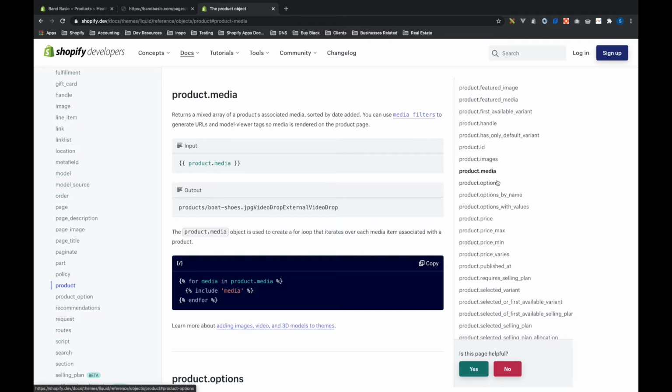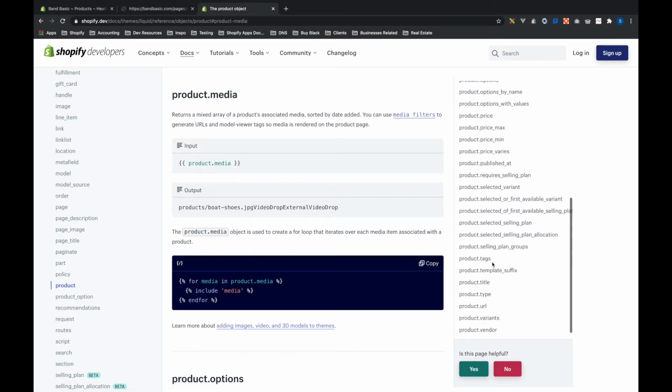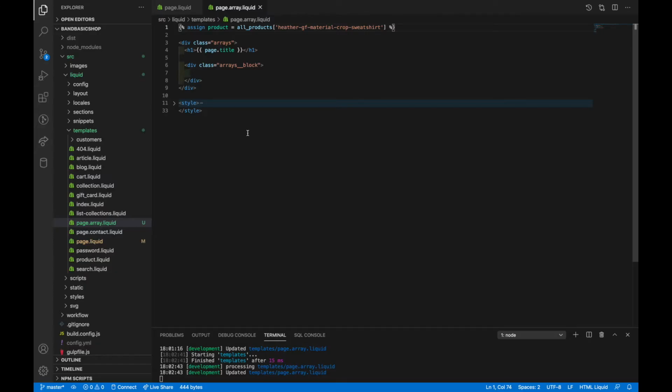So you have images and you also have videos in there. And if you were to go through the product object or any other object, you'll see a bunch more, like product.options, product.options by name, product.tags, product.variants, right? All these different arrays that have a specific type of item inside of them. So on the front end, how do we use this? So I've already created this product object, and there are a few ways to interact with an array, right?